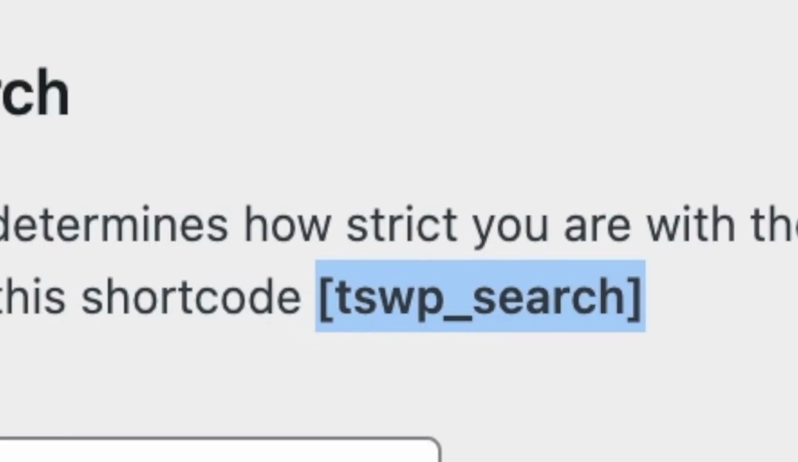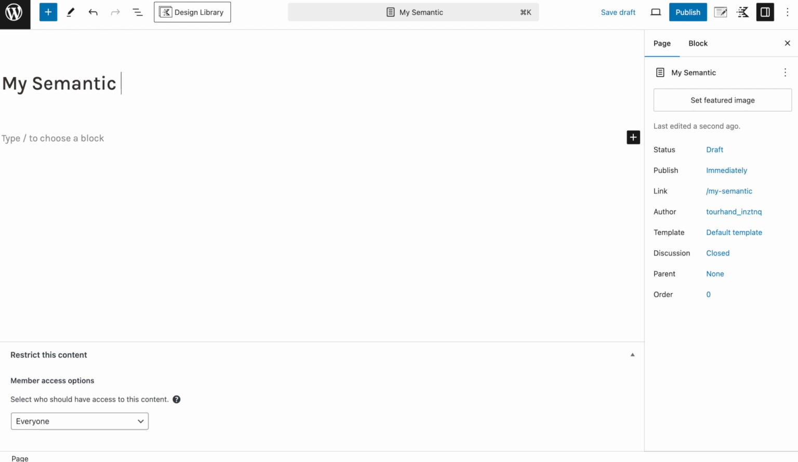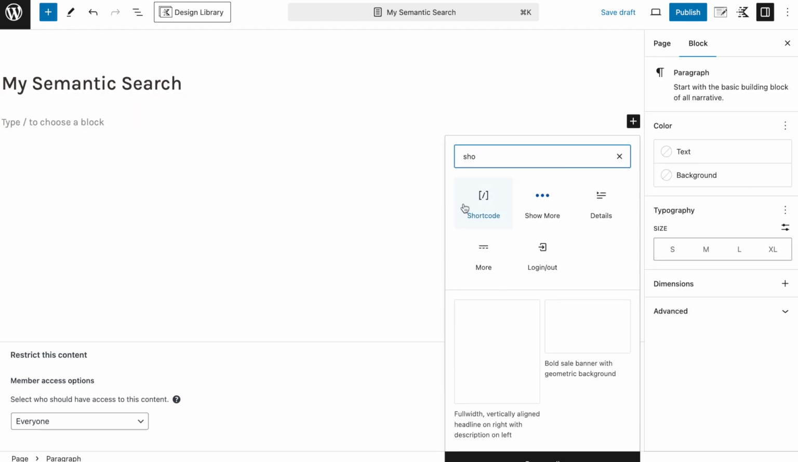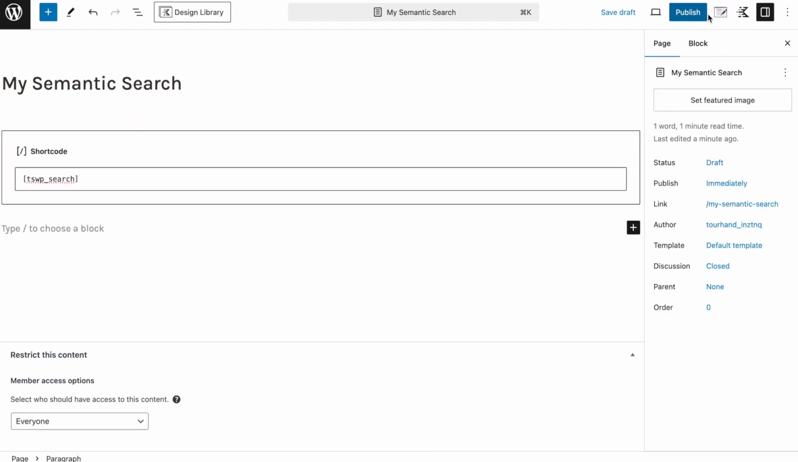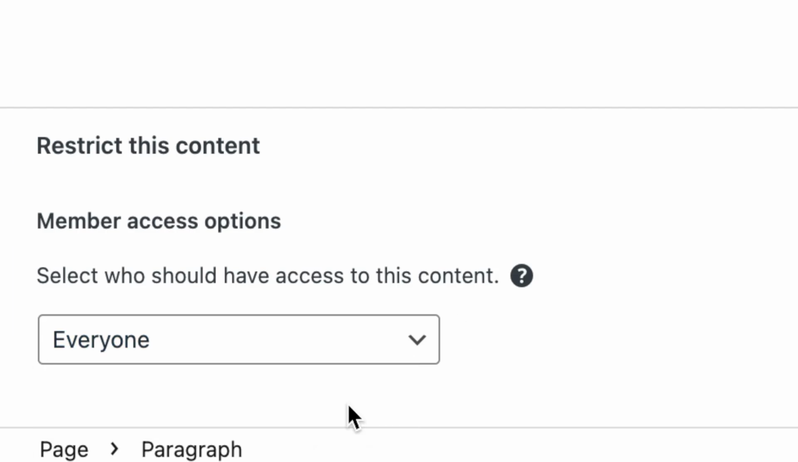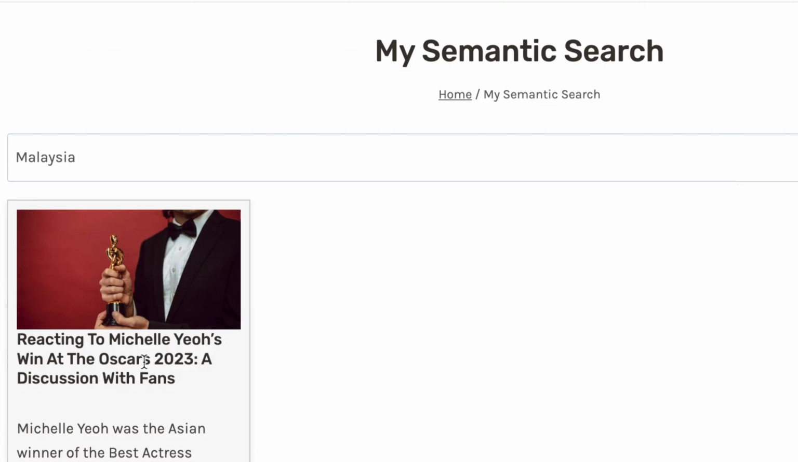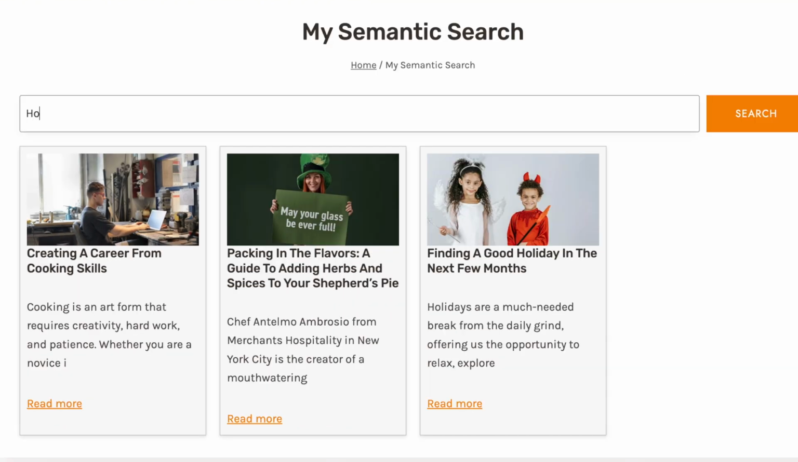Once you have configured both the plugins, you will need to use this shortcode to display it on your front end. Now you can use both semantic and keyword-based search. Do note that this plugin is created for simple implementation of vector search only.